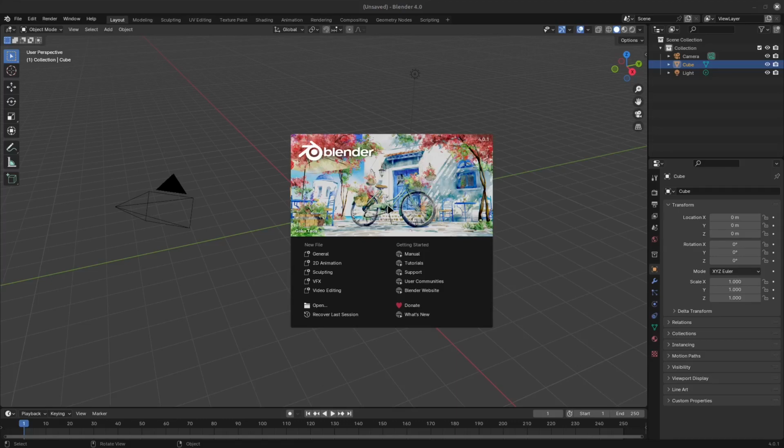Welcome back. In this video, we are going to be taking a quick look at the 3D cursor and 3D transformation orientations in the 3D editor in Blender 4.0.